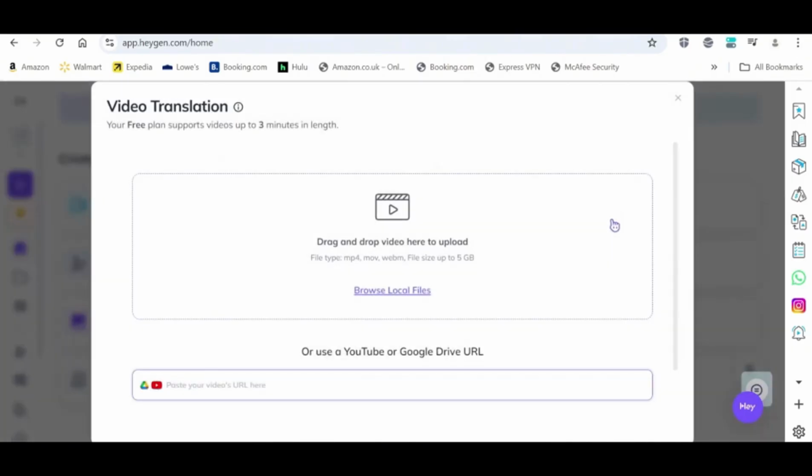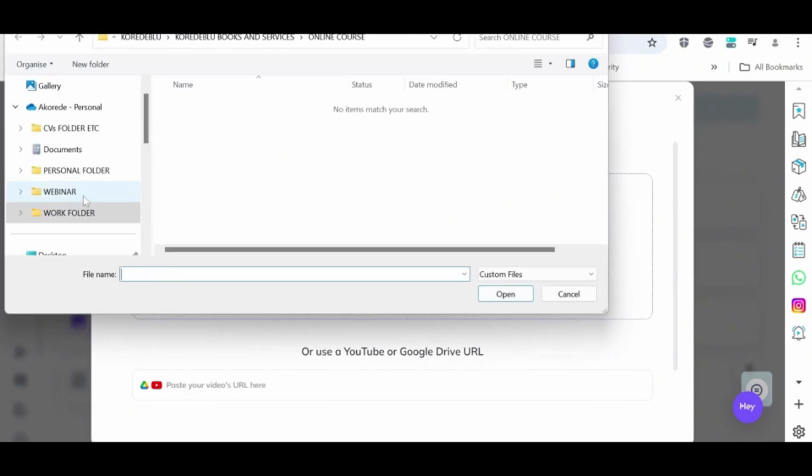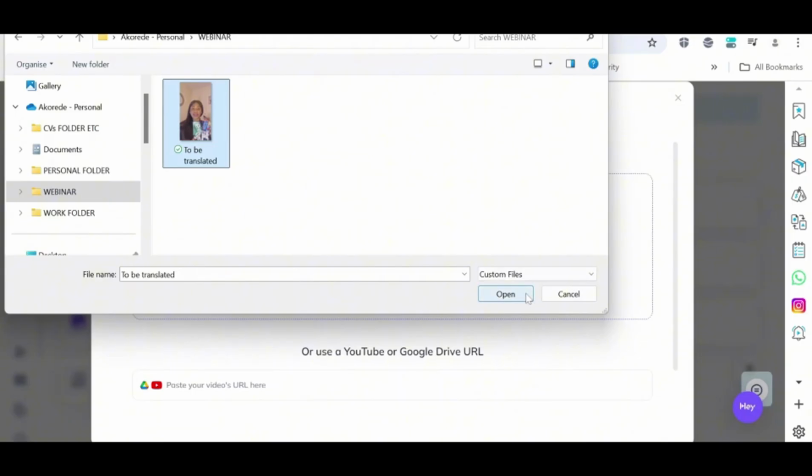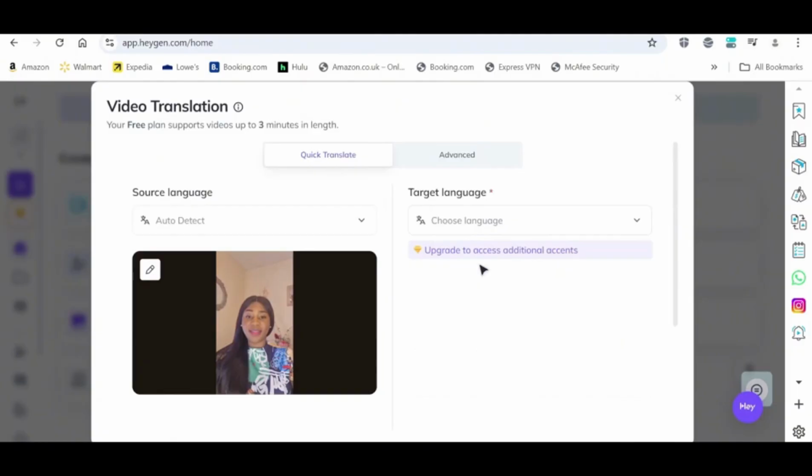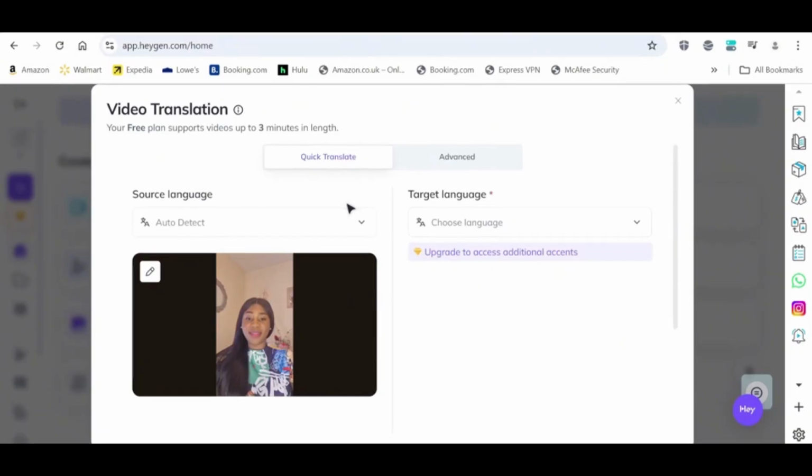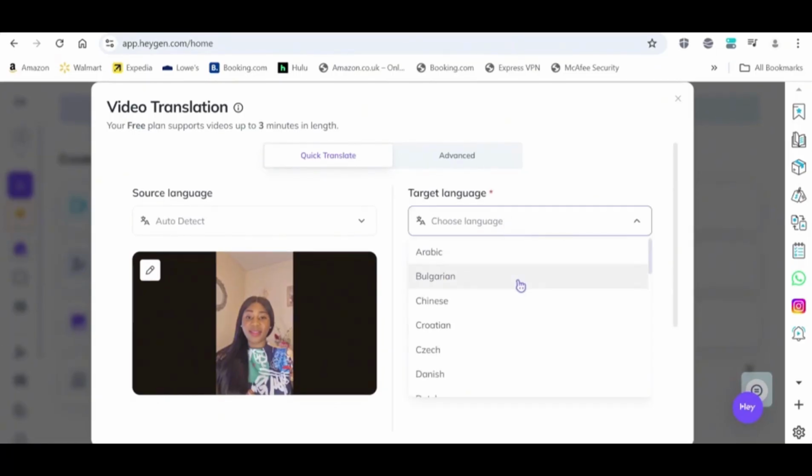You click on translate a video, and right here, you're able to upload a video of yourself by just browsing through your computer system and picking your file. I have a pre-recorded video of myself right here, so I'm just going to upload it onto HeyGen. Here you have the option to choose the language you want to communicate in. You can just go ahead and choose your language of choice. These are many languages you can speak in.